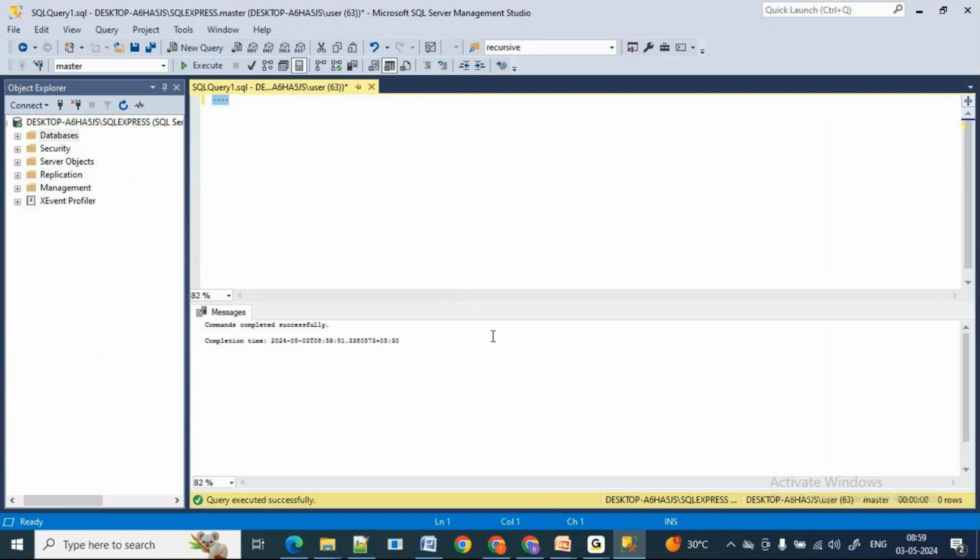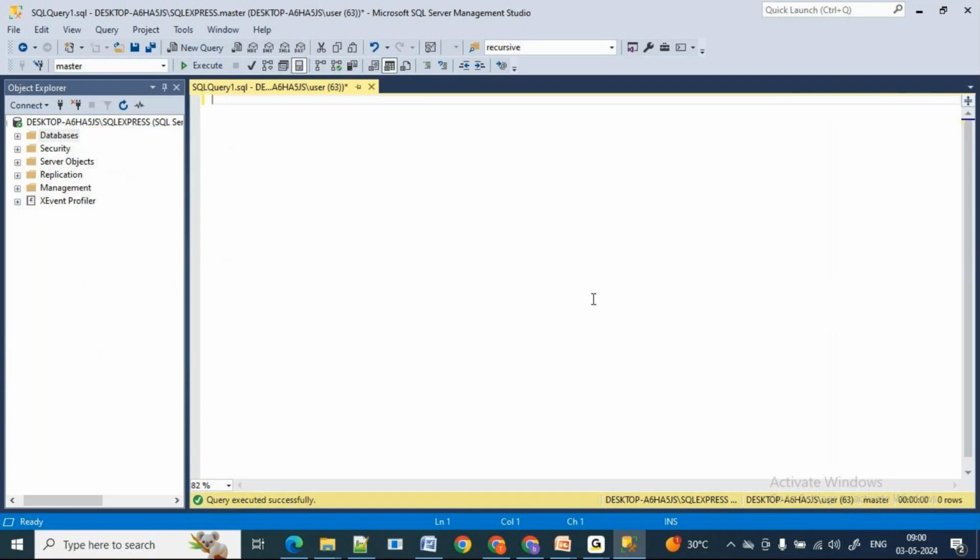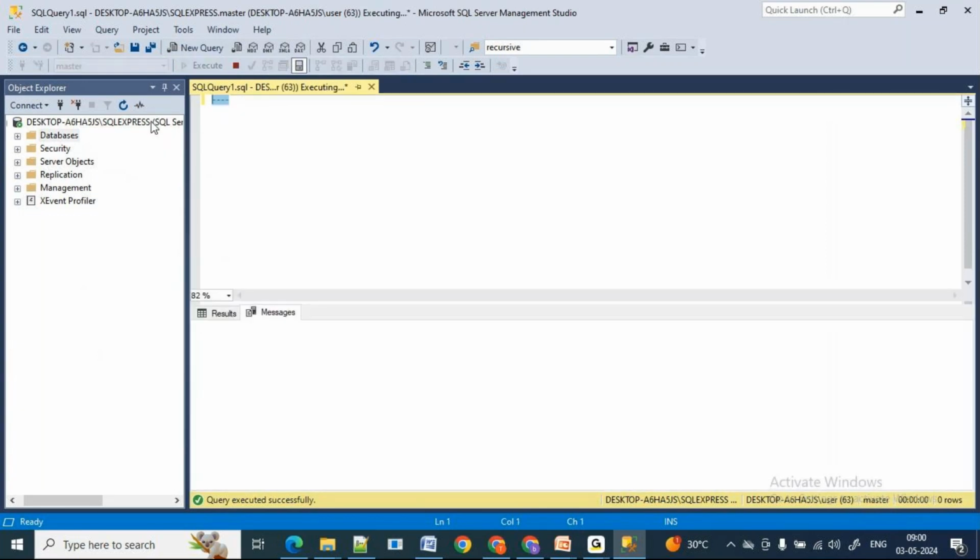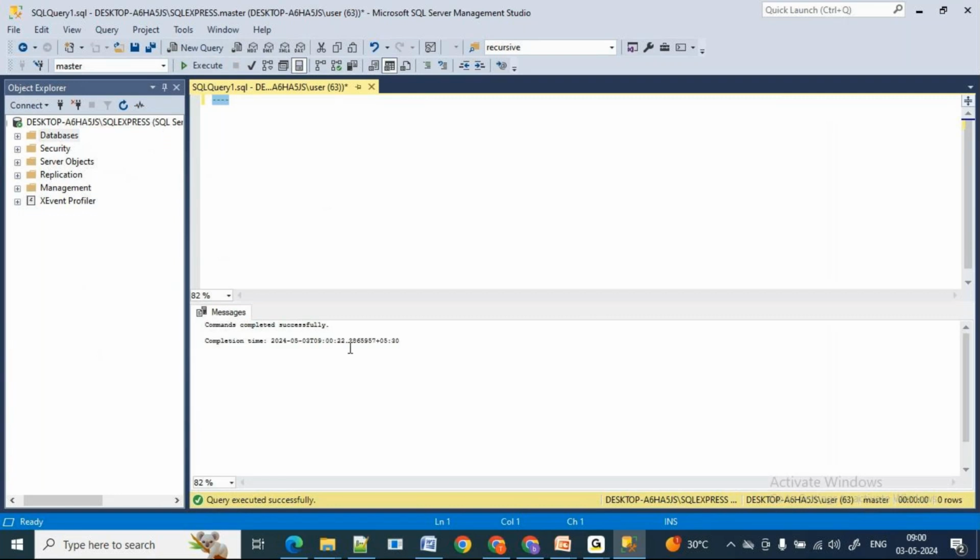See, this is the result. Of course, I did not have anything. See, I'll remove this one and press Control E. Let me close this. Nothing I'll be getting. Somehow I have written some dummy thing, so I just press Control E. The moment I press Control E, it tells me the commands completed successfully.